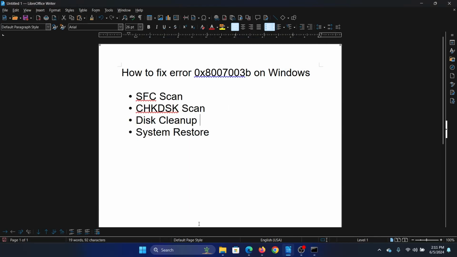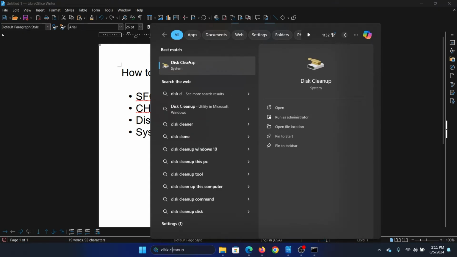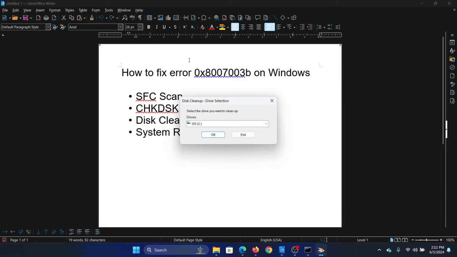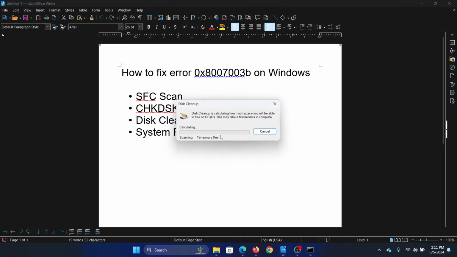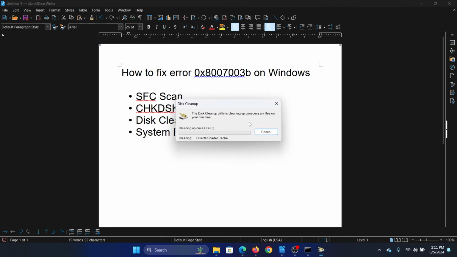The next solution is a disk cleanup. So search for disk cleanup in the Windows search bar and open disk cleanup. Click on OK and then check these boxes here. Click on OK and then click on delete files.